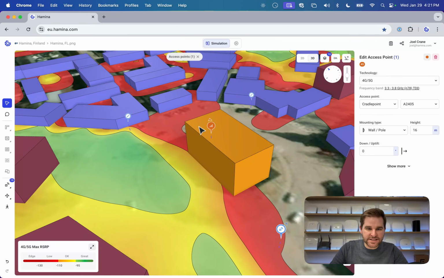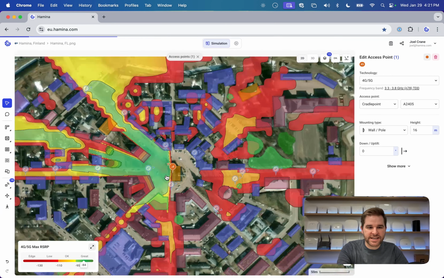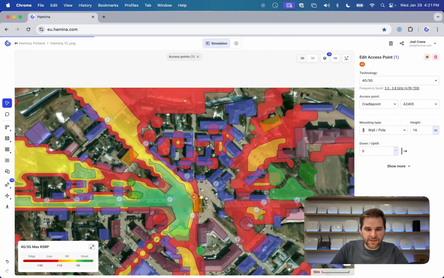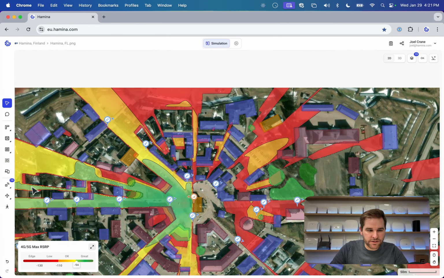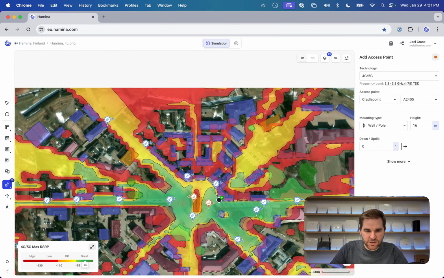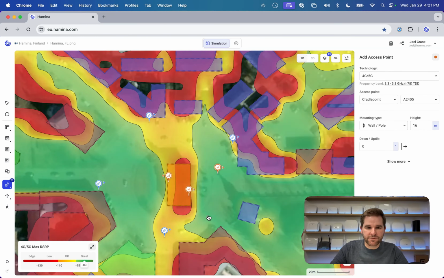But we could place this on the building, and we could even point this directional antenna down the street, for example, to cover that. And then maybe let's add another one. So let's go back into access points here, add another one, and we'll point it down this way. So we kind of get a couple of different cells there going off of that AP. Oh, here's a surprise one I accidentally placed right here. Let's drop that there, and there we go. So that's just a quick example of how you can do an outdoor design with Hamina Network Planner.